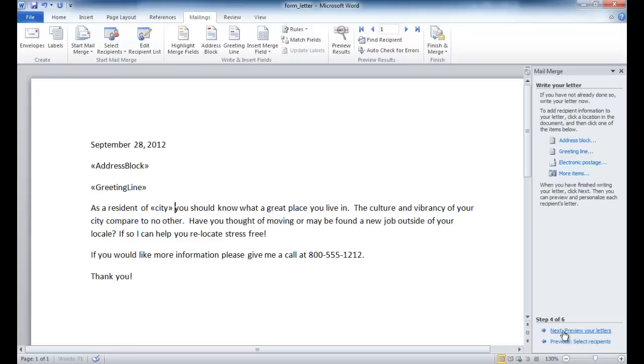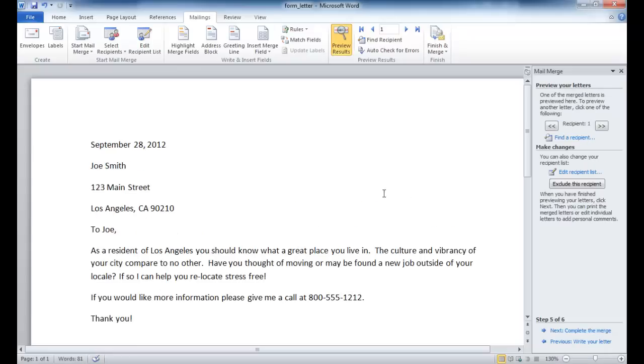Now in step 5, we get to actually preview our letters, and so we can take a look and see how it looks. Maybe I don't like this space here. I can go and change it, or if I'm okay with that, I'll just stick with that. If I want to change something else, I'll change it, but you can see how it looks for each recipient.